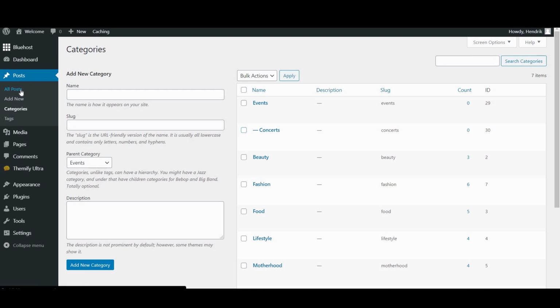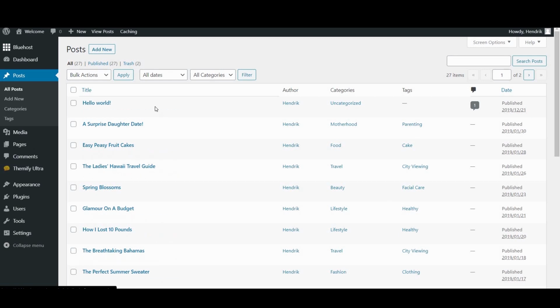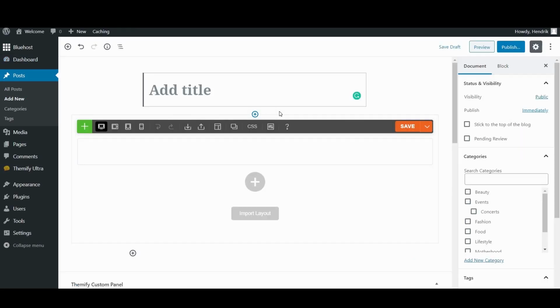So if you go to All Posts in the left-hand menu, this is where you manage all your posts, and it works basically the same as the pages page. You can also add a new post over here in the left-hand menu, or by clicking the button. So you also create and build out posts in exactly the same way as pages. You can add a title, and then you can build out the page using WordPress blocks or the Themify builder or whatever page builder you have.